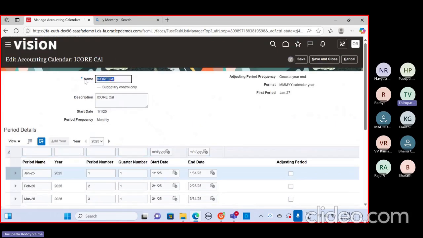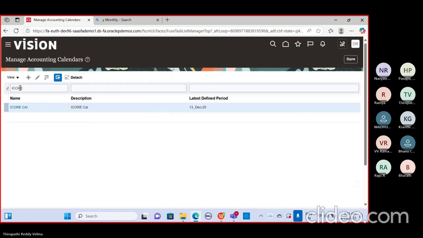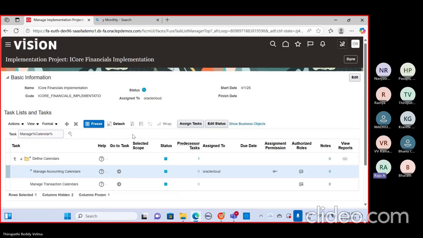Okay, let me query back. So this is how you can add your... I think already we are in 2025. We need to select 26, I think.